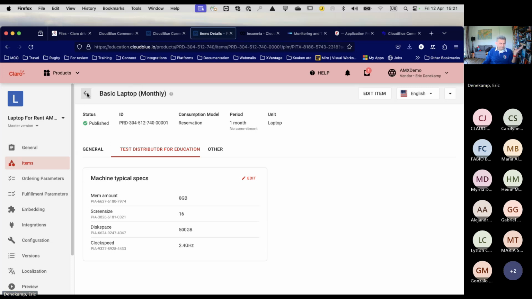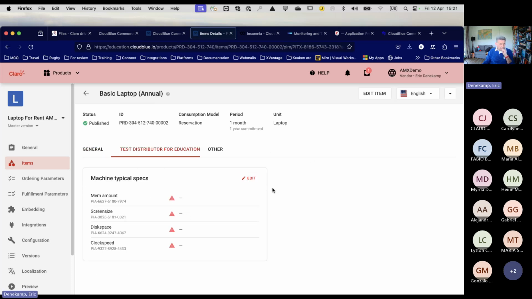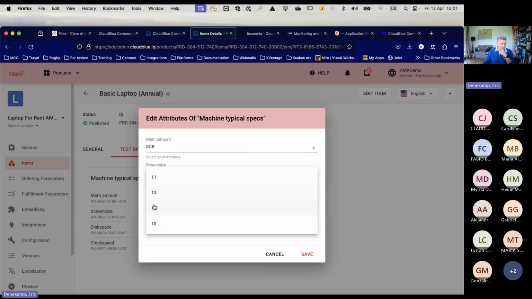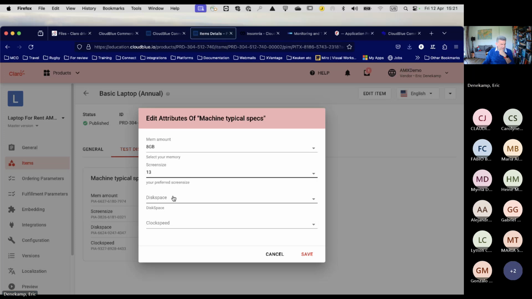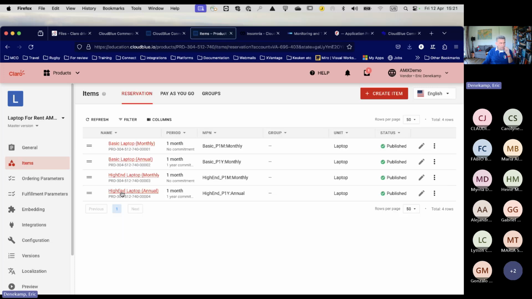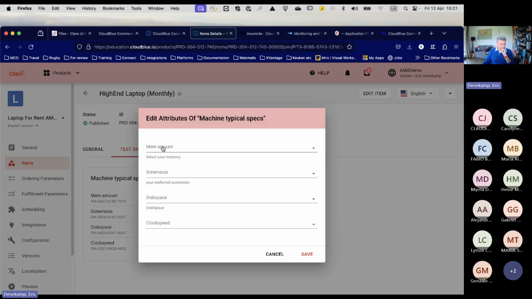Of course, since it's the same device, we're going to do that for this one as well. Memory amount was 8. Screen size was 13, I think. Disk space was 500 gigs, and clock speed was 2.4 gigs. Save. We're going to use the high-end laptops, and the high-end laptops have a different scenario. They have 16 gigs, screen size is 16-inch, disk space 2 terabytes, and clock speed 3.